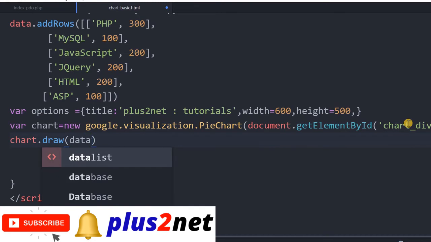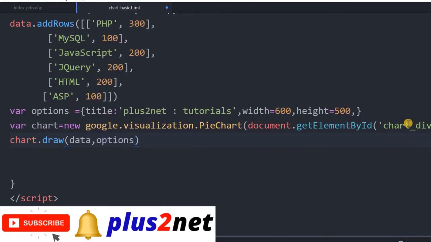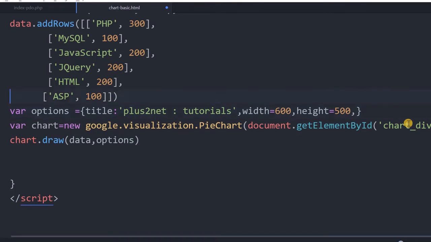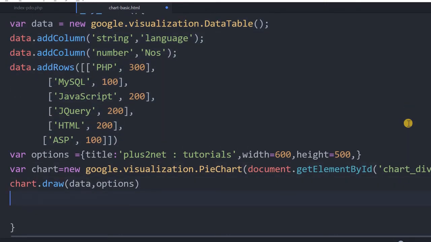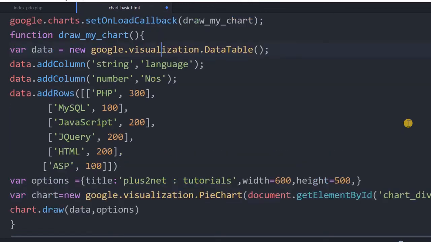What is data? We have just declared it above. Now options. What is options? Here it is, the options are here. The data, whatever it is, we have started from here. So these are the data in columns, and the data we have fed it. Now the options are here. So that's all. Let's just see the entire code once.